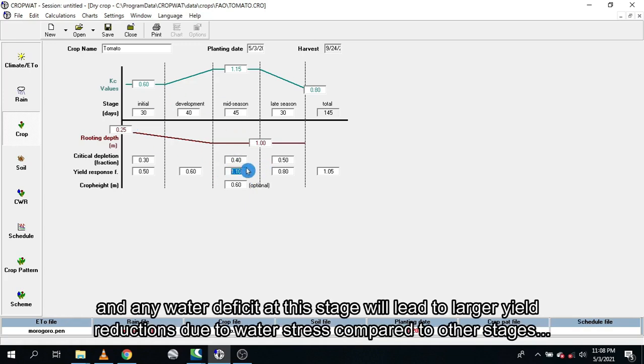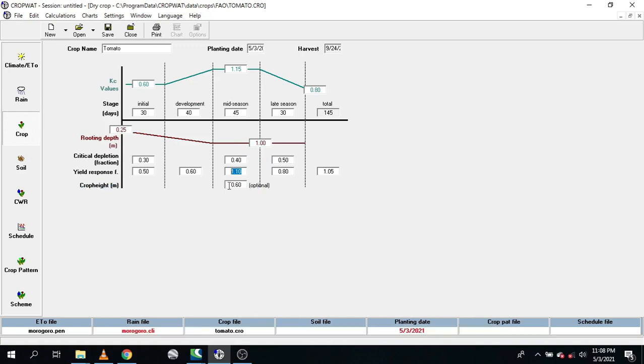The next option is CROPWAT 8.0, which is optional, so there is nothing you can change. So this is the crop data. Again, if you have it, you can insert it manually, but if you don't, you can use the available data from the CROPWAT database, just like that.